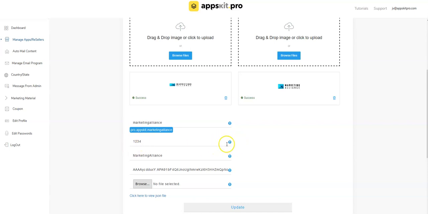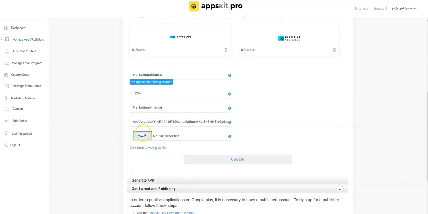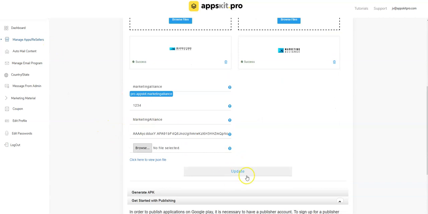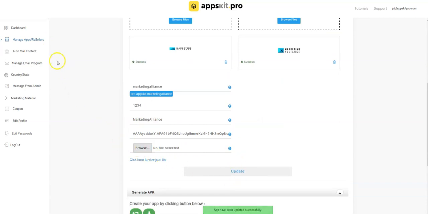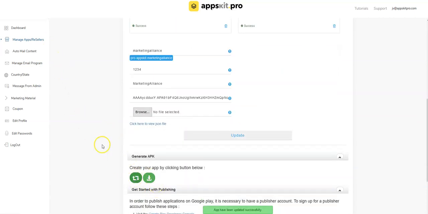The Flurry key over here that it asked you for, we're not using Flurry anymore. So just disregard that. Enter 1234. It's not relevant. So here's your package name. You copy this, paste it in your Google Firebase console to get your server key and your JSON file. Once you've done that, you hit the update button and the green button over here will pop up.